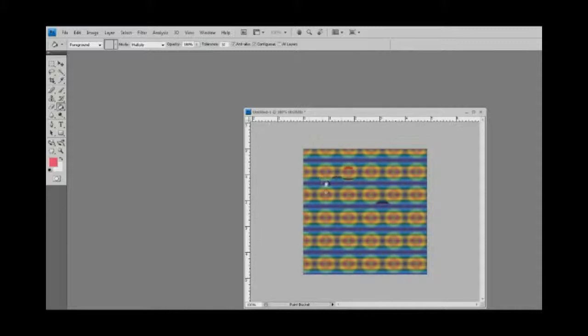Let me hold down Control Alt Z. Get rid of that. Let's take the whole selection. Let's select it all like this.